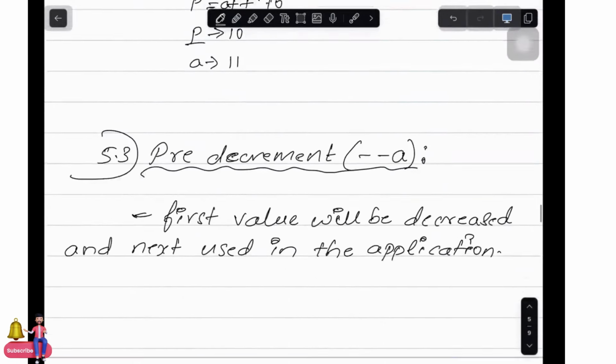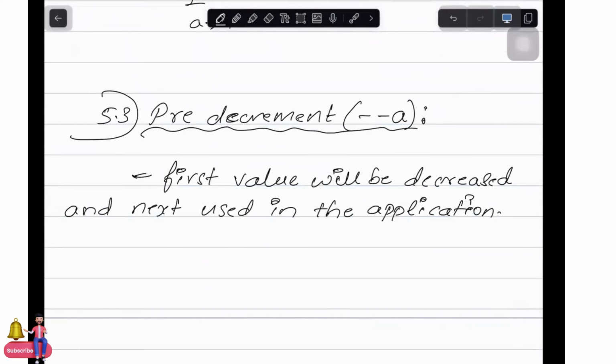The same comes with pre-decrement and post-decrement. So if I say A is equal to 10, and if I assign minus minus A to p, first what happens? Decrement will happen. So 10 becomes 9, and this will be stored in p. Now if I try to print p, it will be printed as 9. Also A will be printed as 9.